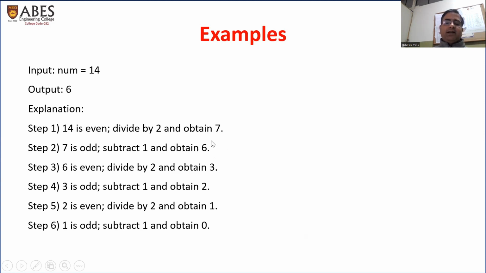Again, whatever we are getting, here it is even. And when the number is even, divide it by 2. So in step 3, 6 is an even number. We divide it by 2 and we obtain 3. 3 is again an odd number, and whenever an odd number comes, subtract 1. After subtracting 1 from 3, we get 2. Again, 2 is an even number, and whenever we get even, we divide it by 2. So in the fifth step, we divide 2 by 2 and we get 1.